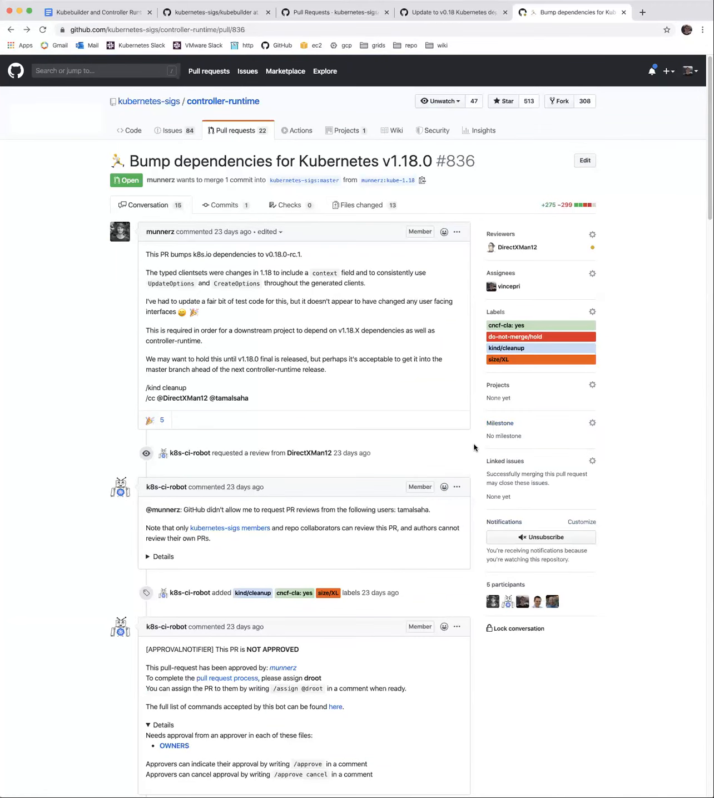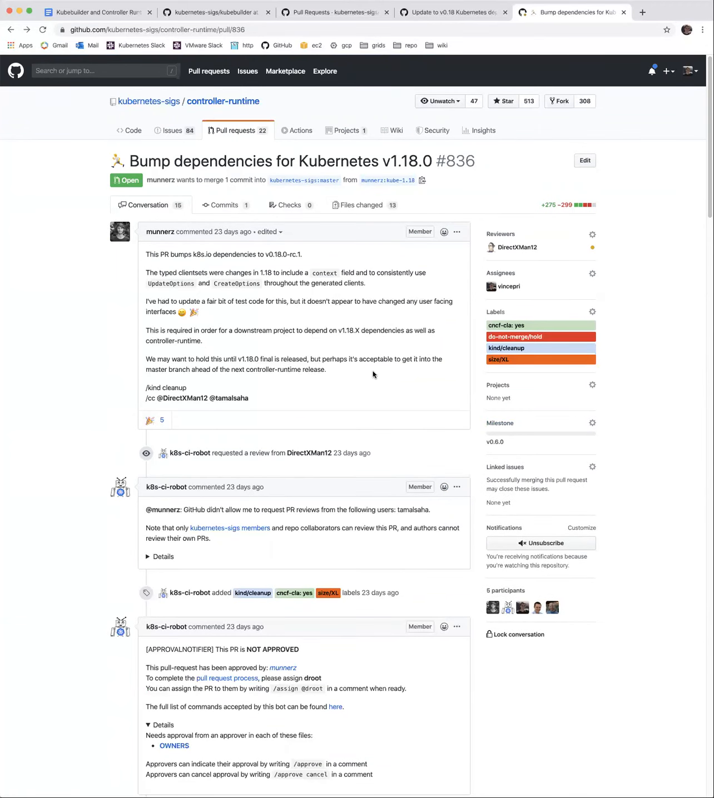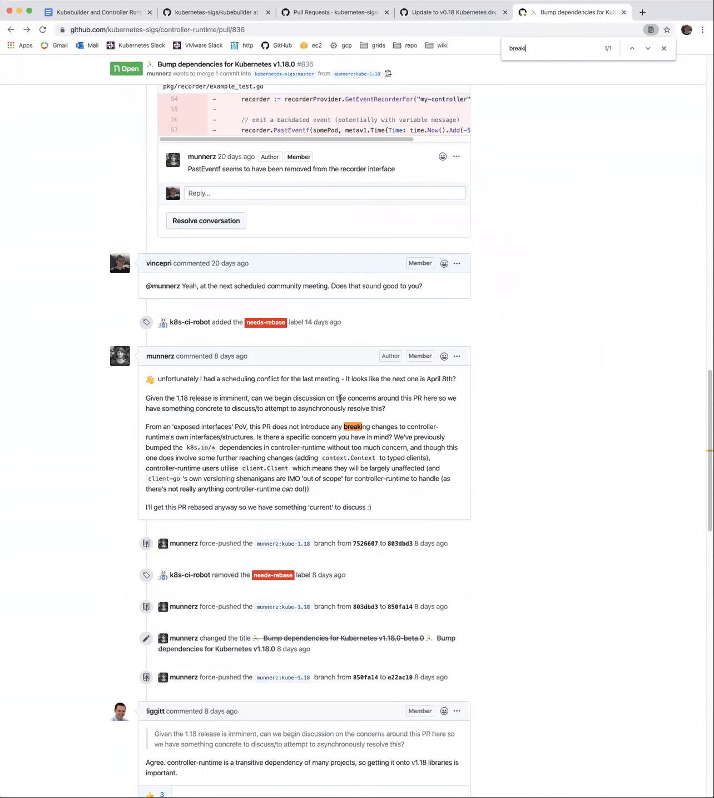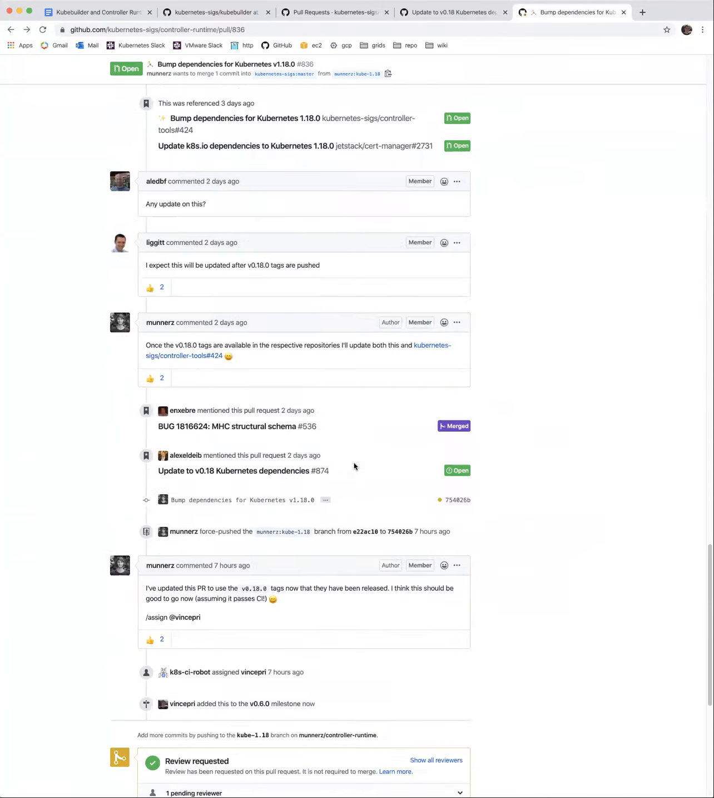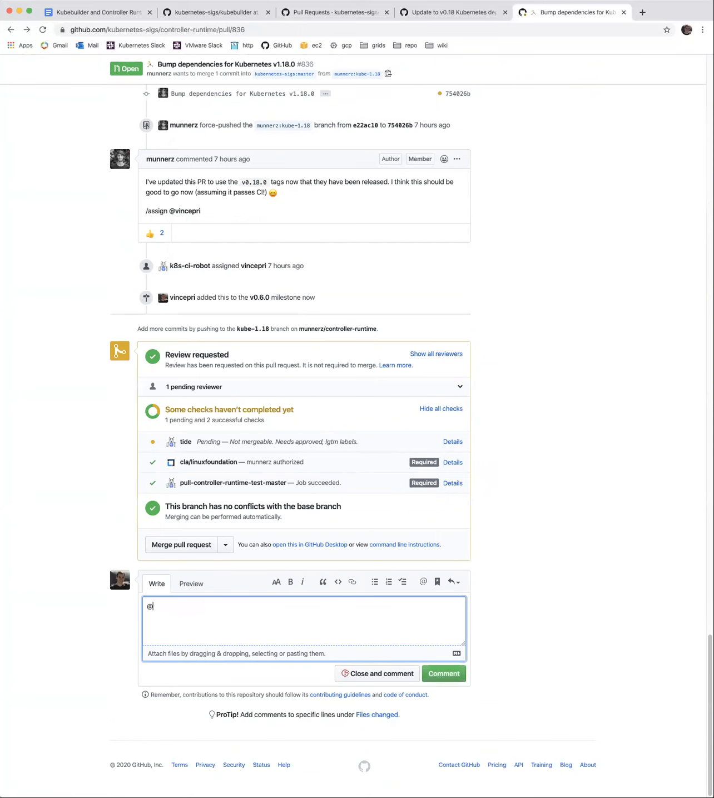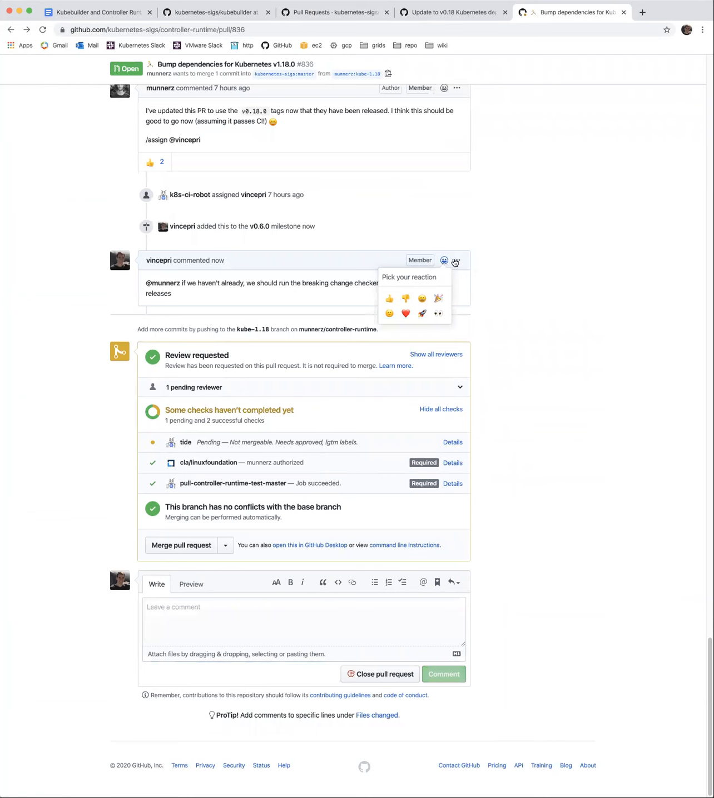Yeah, we should run the breaking change checker if we haven't already, just so that we can be aware and write better release notes. Okay. Oh, you're referring to the Go API diff thing that we've been running on the other Kubernetes version bumps. Yep. Cool.